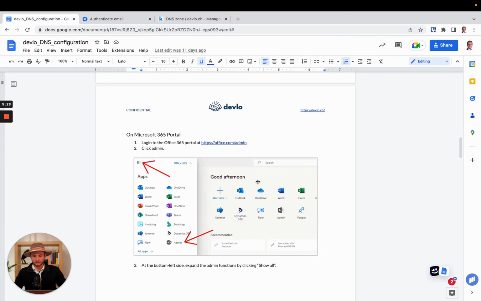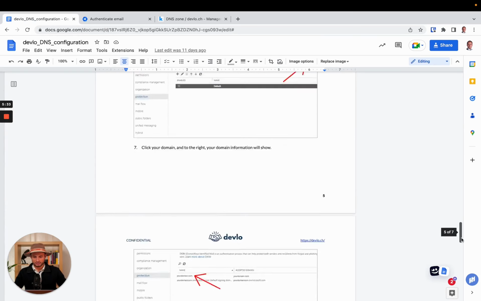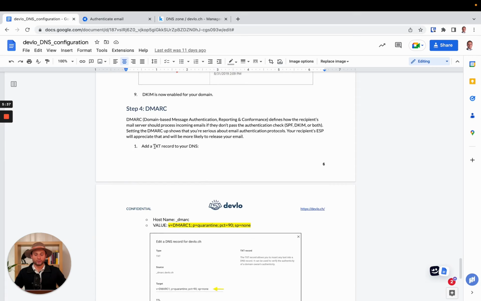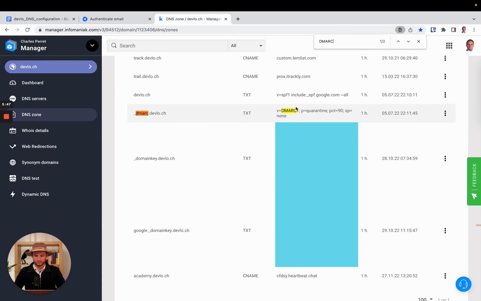This is the process if you are on Microsoft 365. And lastly, you need to set the DMARC. DMARC, you need to enter another TXT record with this value right here.